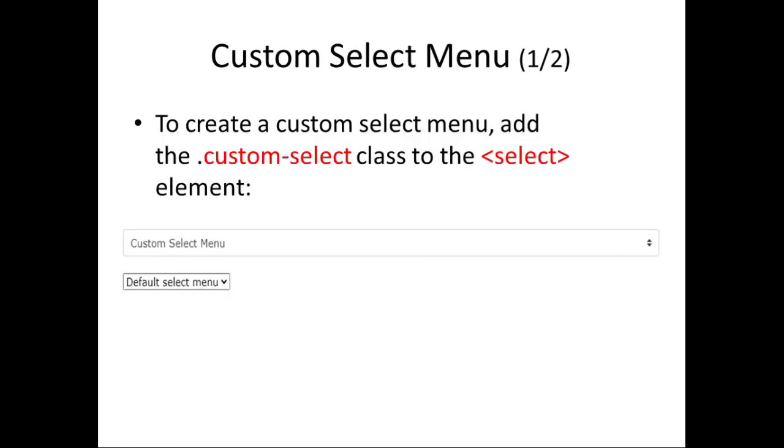Then we have the custom select menu, or the drop down. It's just a drop down combo box. To create a custom select menu, add the custom select class to the select element. So select is an HTML element. So we have select /select, and then we have the options. So the appearance will be something like this. So this is for the custom select menu, and by default the appearance is something like this.